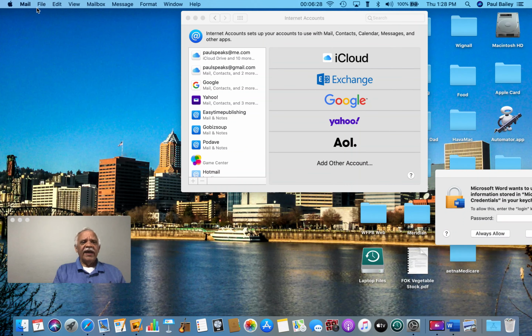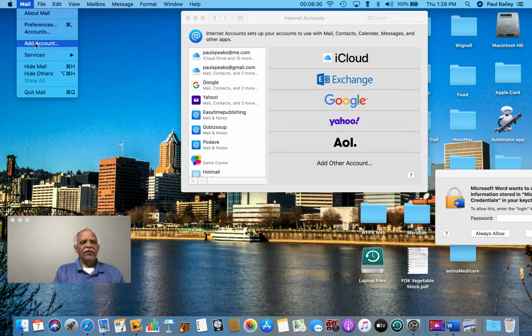So how do we add a new mail account? We go to Mail, Add Account, and then depending on what kind of an account it is. Is it an account for Apple? Is it an iCloud account? Is it a Google account? Is it a Yahoo account? Is it some other account, website that you might have? You select whichever it is and you hit Continue. And then you type in the email address for that particular website.